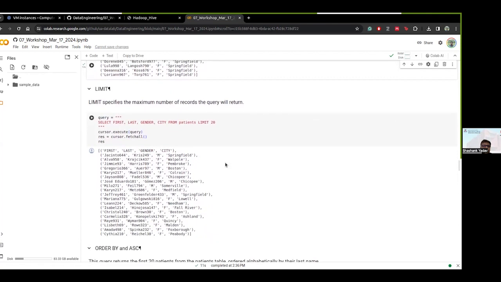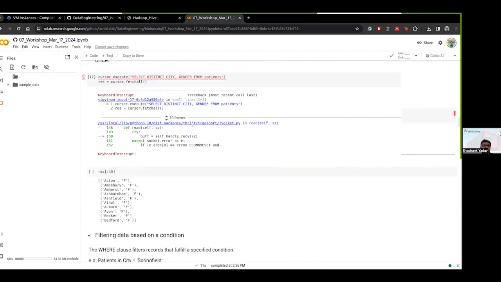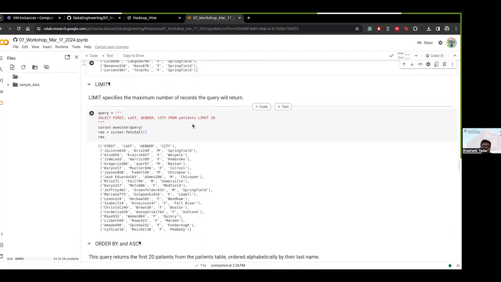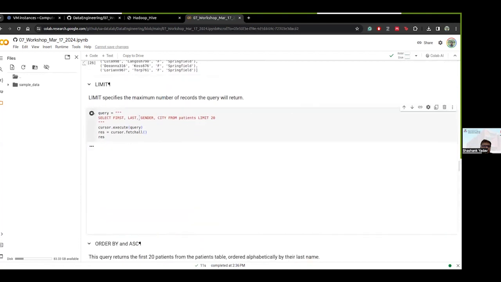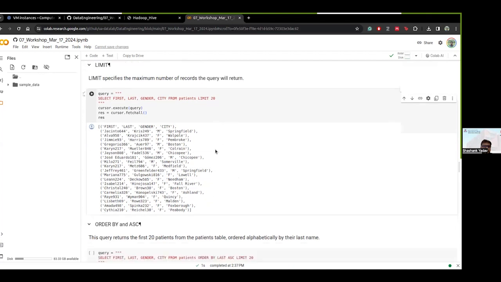You can also limit the number of queries returned. So for example, here there were around 129K patients. But now we would like to just filter the top 20. So we run this and it filtered all of them, and it returned us just the top 20 results here.